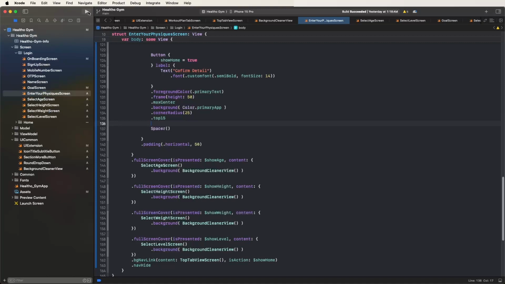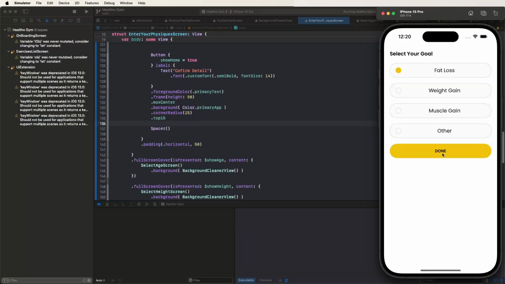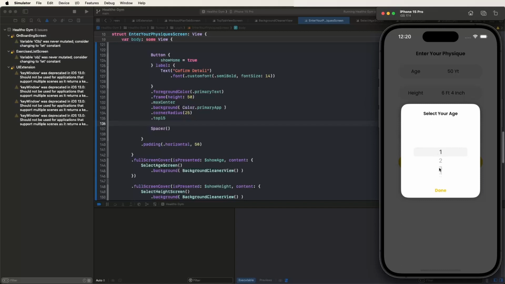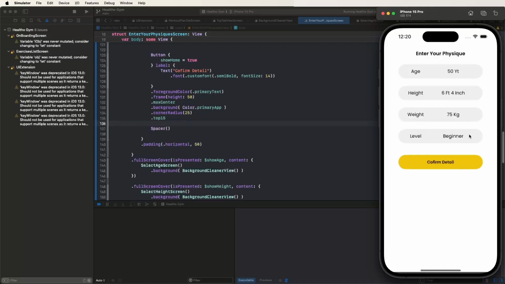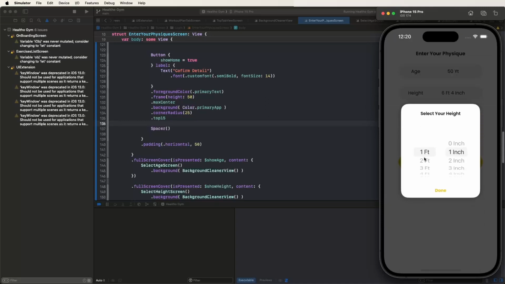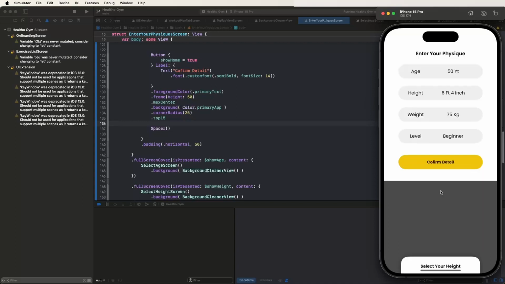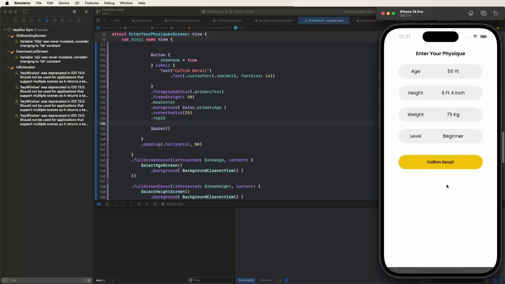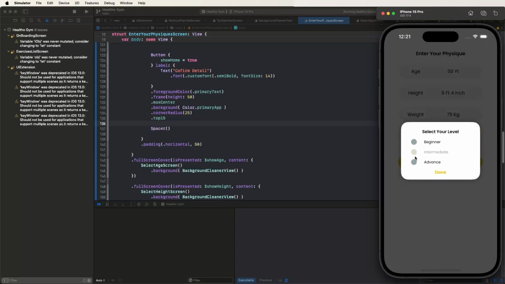Now run the simulator inside this project. Go inside and select the goals, then click on done and open the entrance physique screens. Now click on age and open the select age buttons, which show the pickers listing the data; select and done. Same as open the heights, change the data and click done. Same as open the weight screen; the development is done similar to our designs, and the beginner levels. Select this, select and change, then click on done.